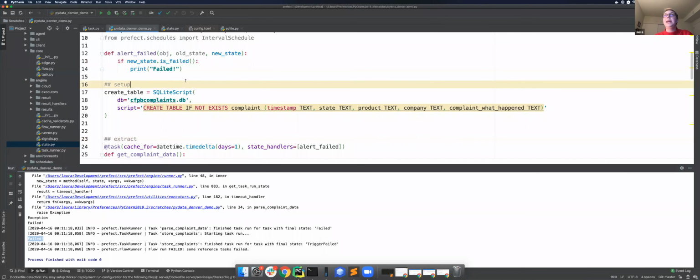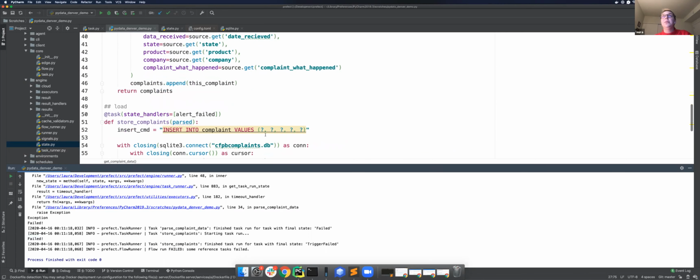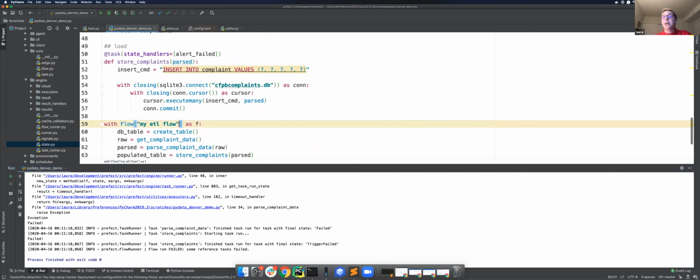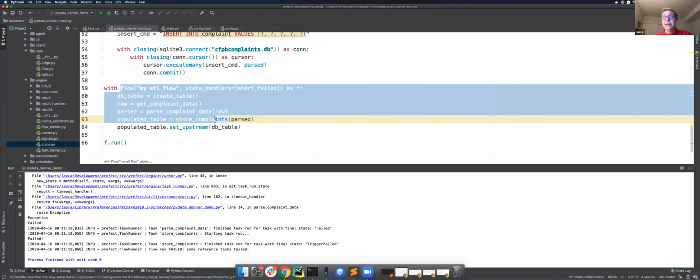Okay, one other point I want to make is that state handlers, which I alluded to a little bit before, can also be attached to your flow. So your flow has a state too. We've been seeing flow runs report if they're failed or successful or what have you. So we can reuse the same state handler because the signature is the same. And when we instantiate our flow, that's where we would configure any state handlers that we want to attach to the flow. And this state handler is going to be called against the flow state when the flow changes state.